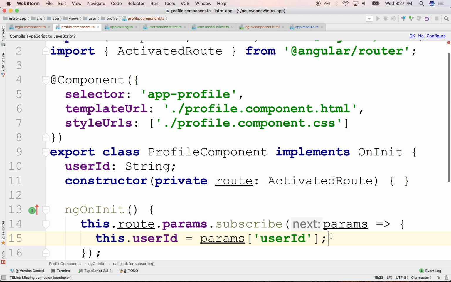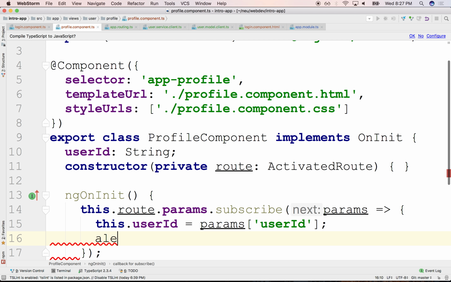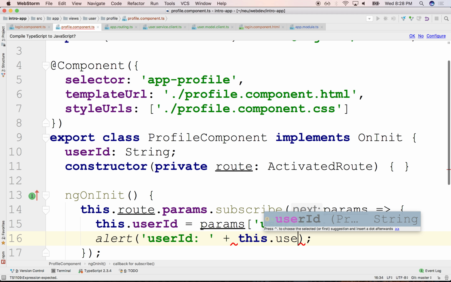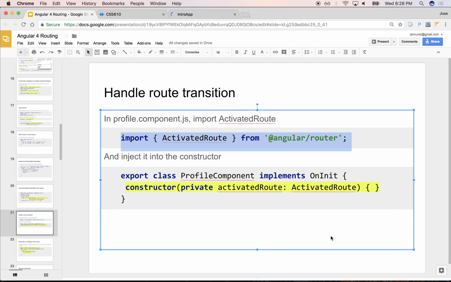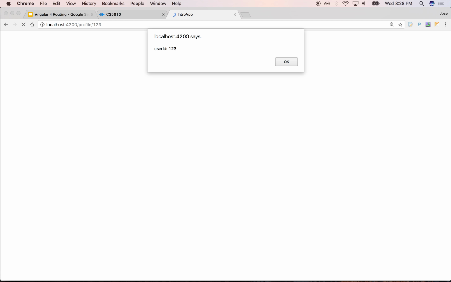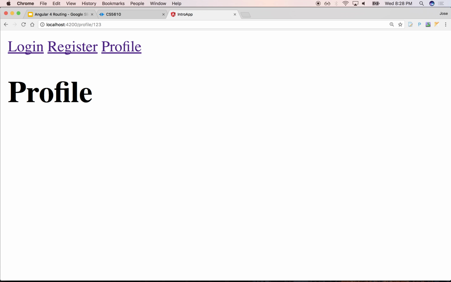And once we have the user ID, we can maybe do an alert that indeed the user ID is equal to this.userID. Let's just check. And if we go here, notice that, there we go. So if we go to this profile 234 and we refresh, notice that it comes up and pops up that, yep, so-and-so is logged in. If instead I type here 123, which is Alice, it pops up and extracts the 123 for Alice. That makes sense? But we don't really want to do that.